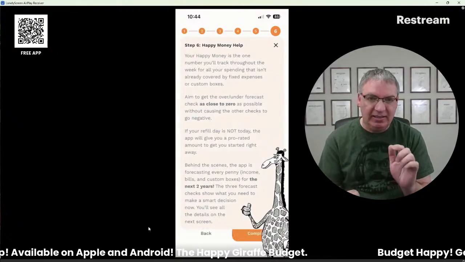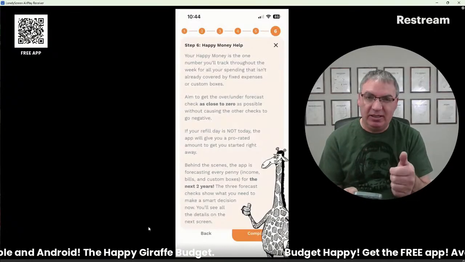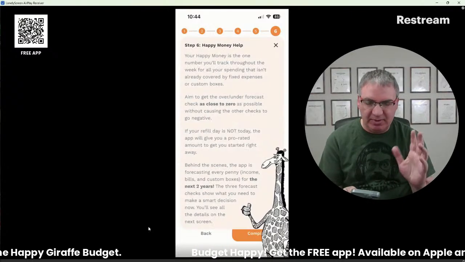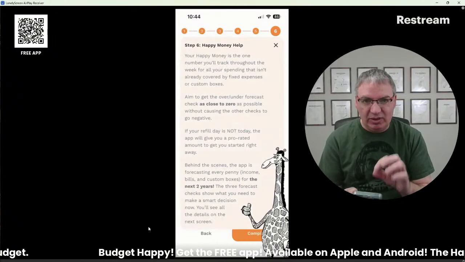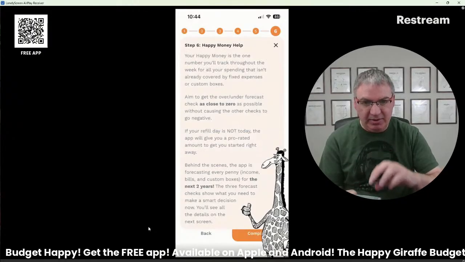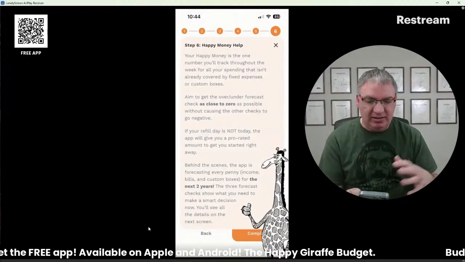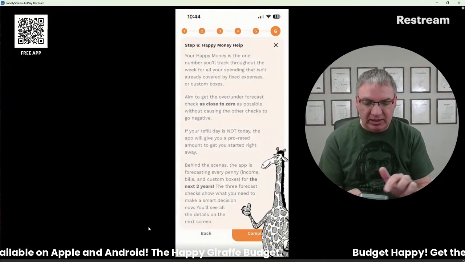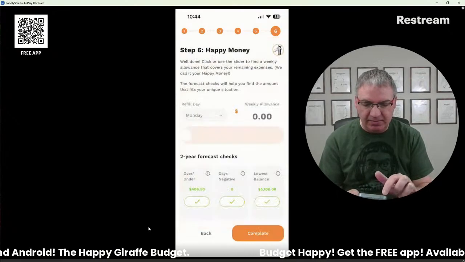This part is where things get different. So in other budgets, you probably put in your income, probably put in your expenses, maybe even set aside a little money for something special, like savings or something like that. So here's where everything changes. The app is forecasting the timing, the amounts, all of that for the next 2 years. And it's saying, here's what's happening. The goal here is to get this over-under forecast as close to 0 as you can.